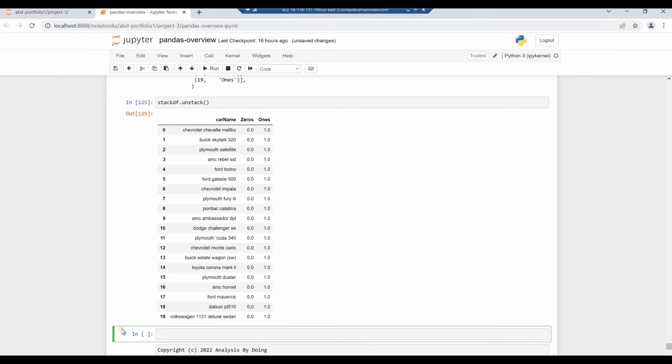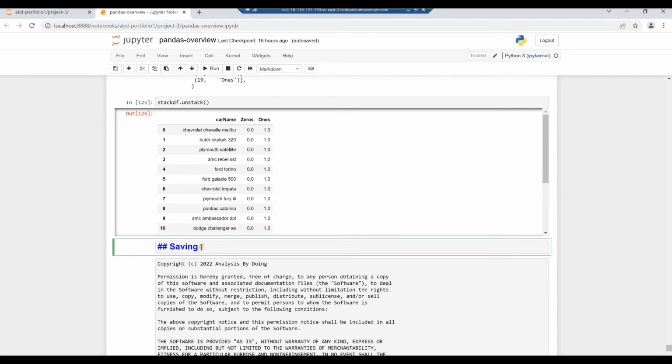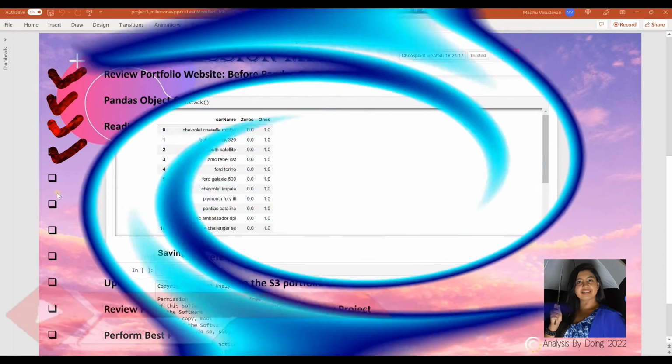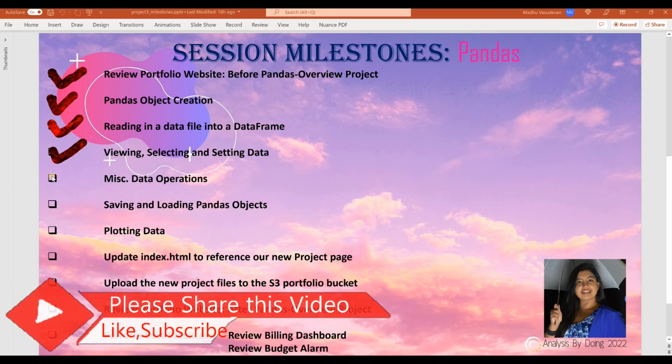Press Escape and then M to make the new cell a Markdown cell. In the new cell, click and key in 2 hashtags saving. Then hit Alt and Enter. Press Ctrl S to save your notebook. We now understand miscellaneous data operations. Let's understand saving and loading Pandas objects.